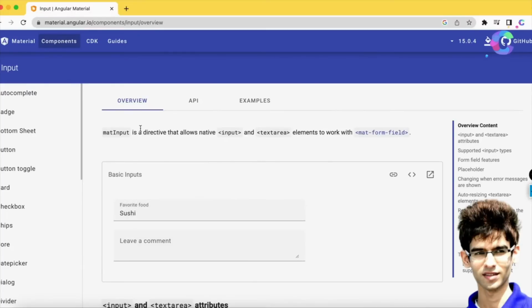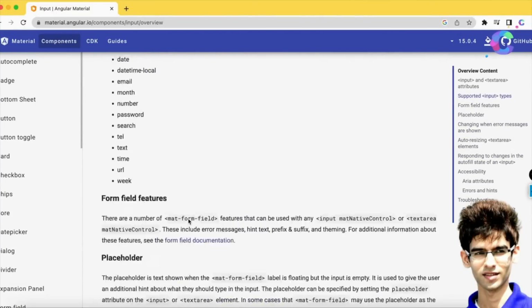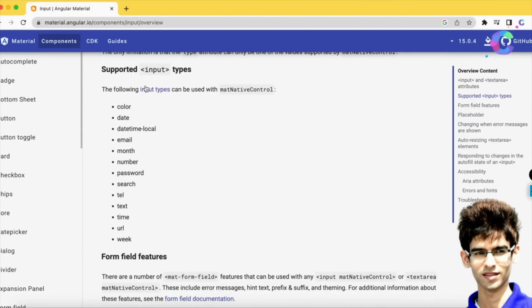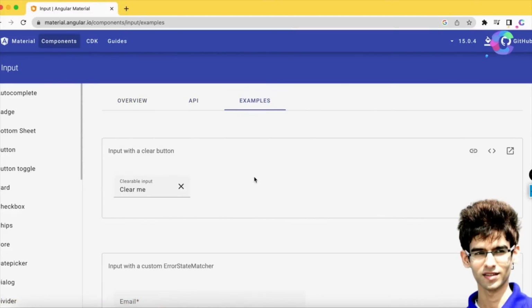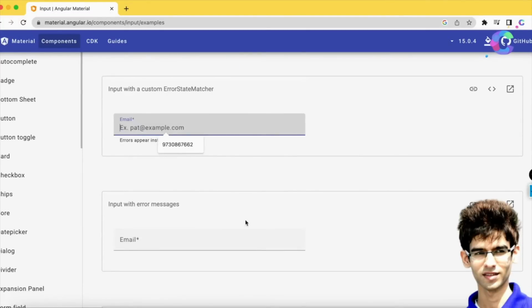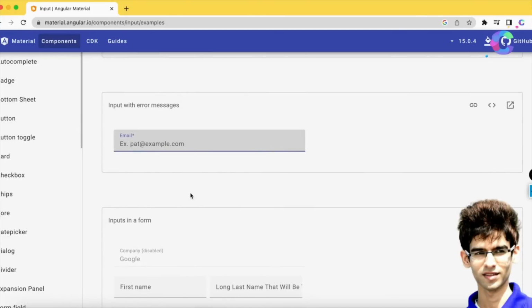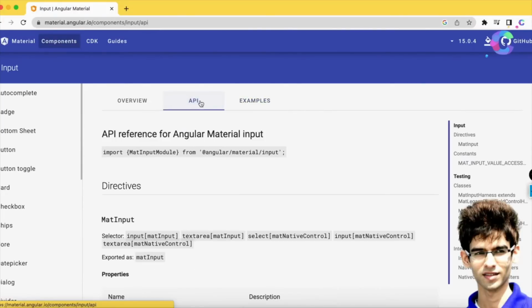To install any Angular Material component, here you can see all the basic methods supported by this input. Here we have an API and here we have examples. You can run all the examples here and see the animation available, right? Now how to install these? First, go to this API tab and you have to import this MatInputModule, this API reference, into your project.